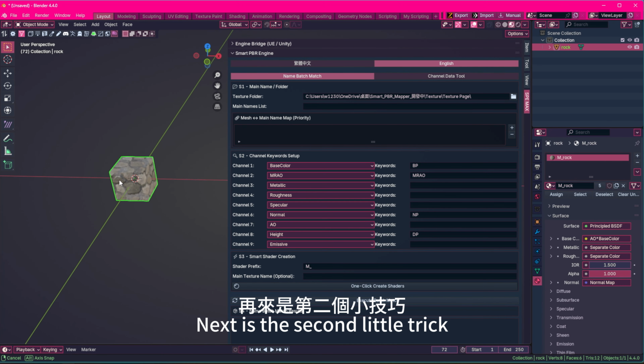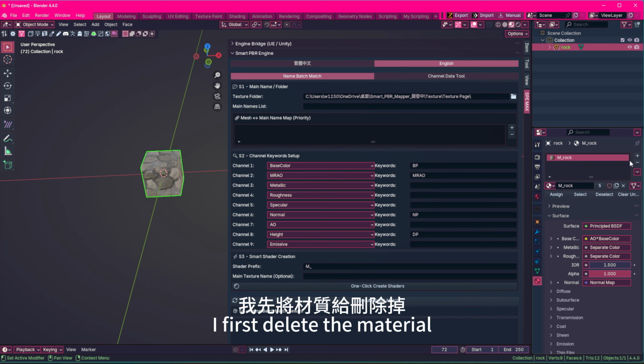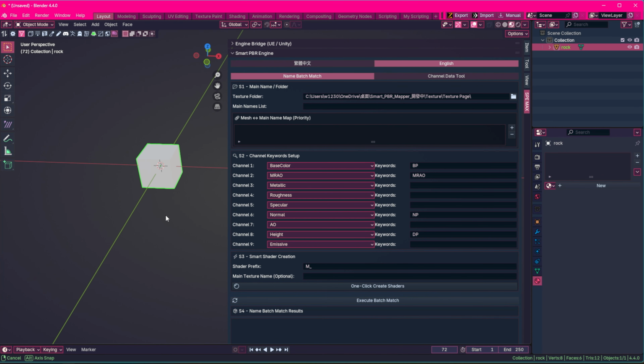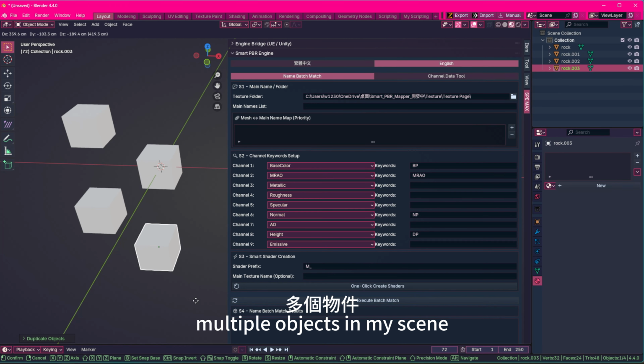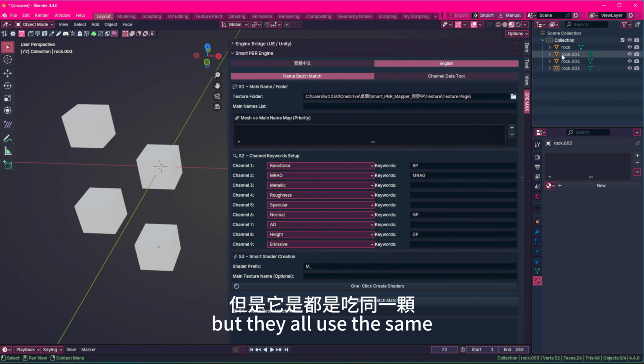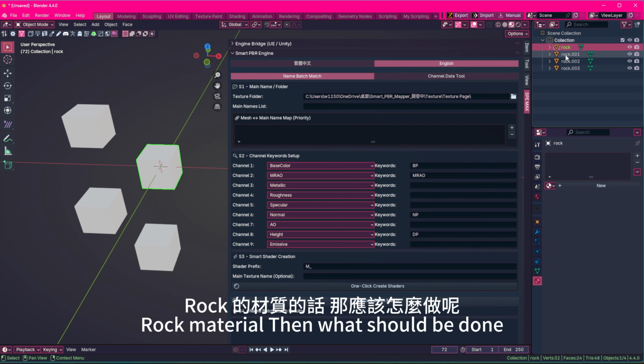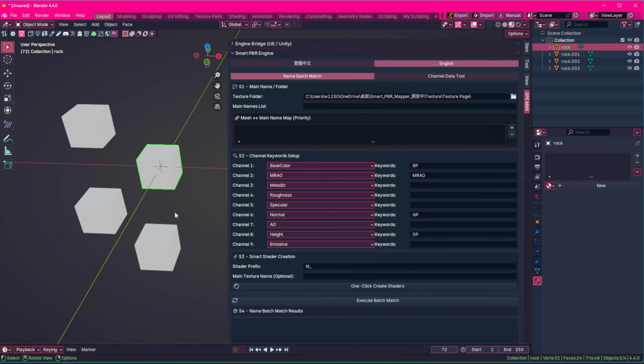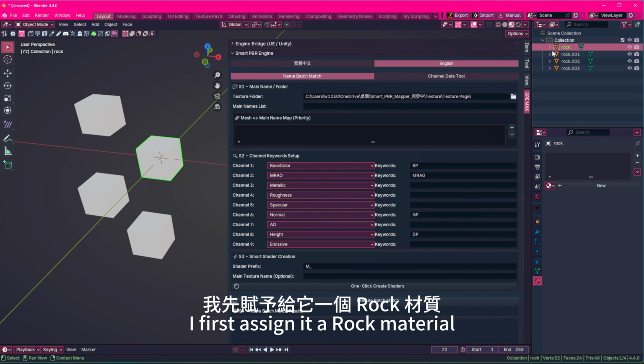Next is the second little trick. I first delete the material. Suppose today I have multiple objects in my scene, but they all use the same rock material. Then what should be done? I first assign it a rock material.